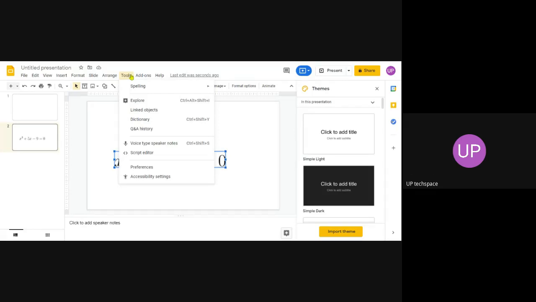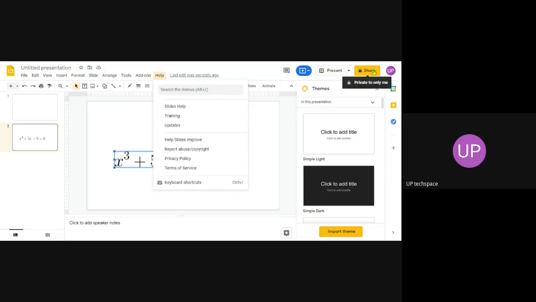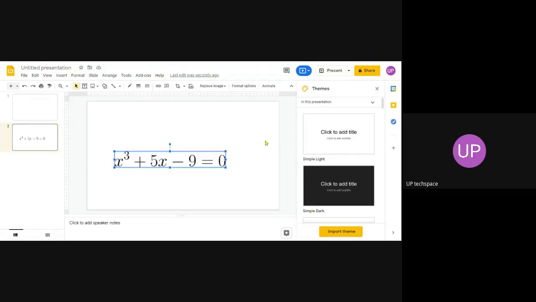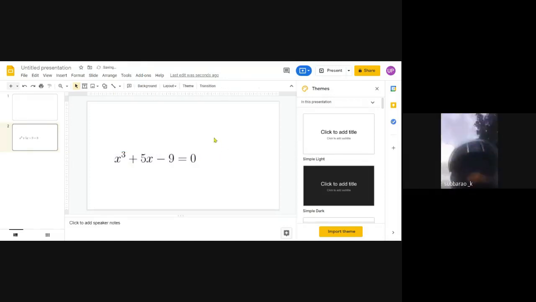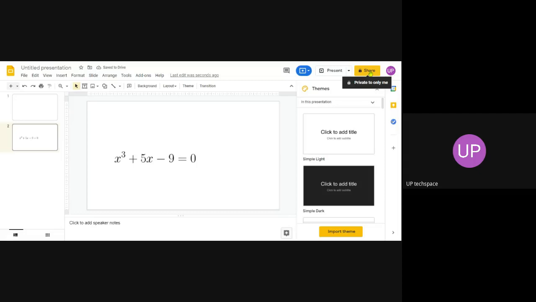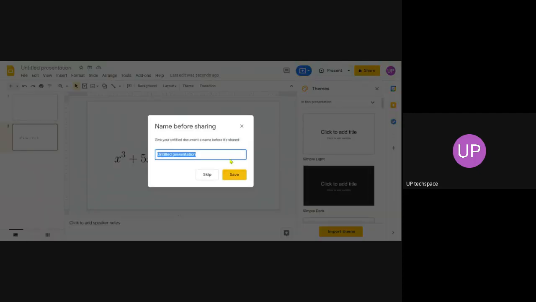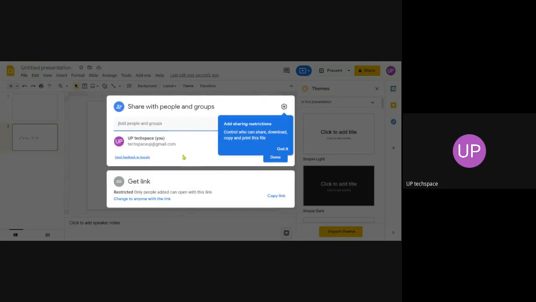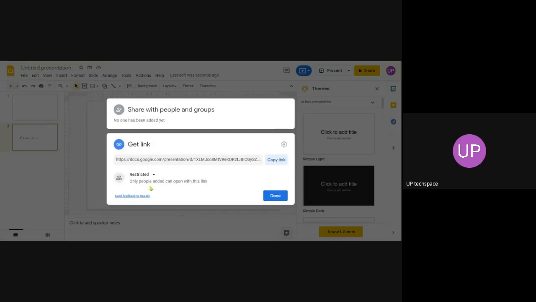Another important thing is how to share this document. Even a teacher who has sufficient computer science knowledge may not be able to share the document correctly, so I am showing that. Click on share, give some name. The naming convention is that you should have a readable name which contains enough information about the particular document. I just give my PPT. Click on get link, then click on the restricted tab.